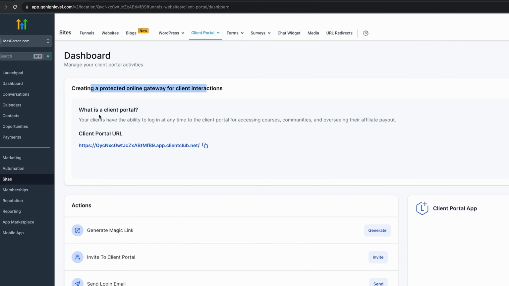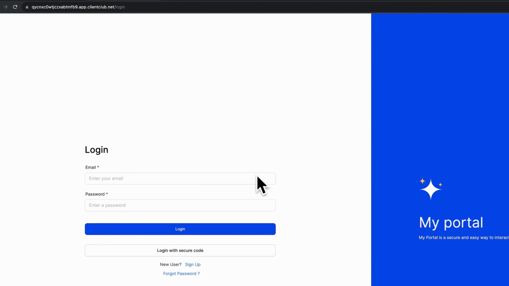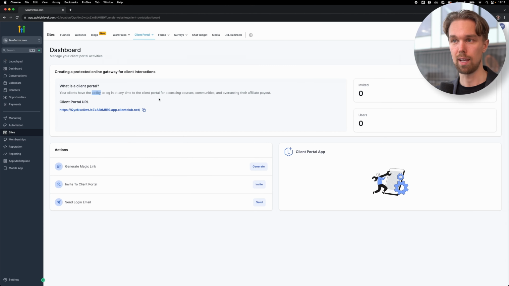Online gateway for client interactions. This is something that is rather new. They're coming out with new features all the time inside of HighLevel. But yeah, you can have a portal basically for your clients, which is really, really cool. And your clients can have a client portal for their own business as well.